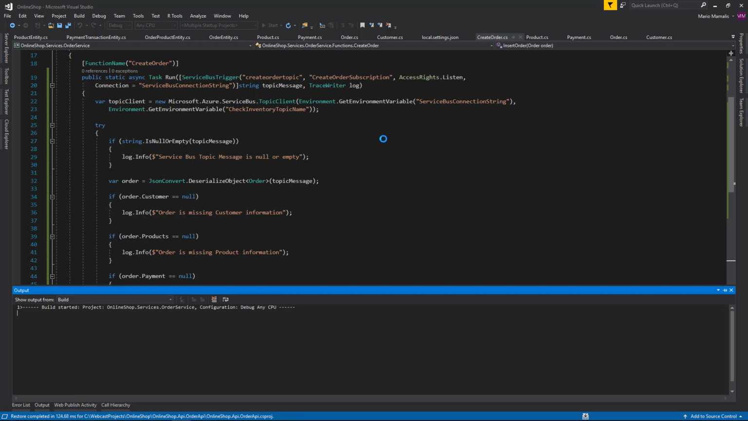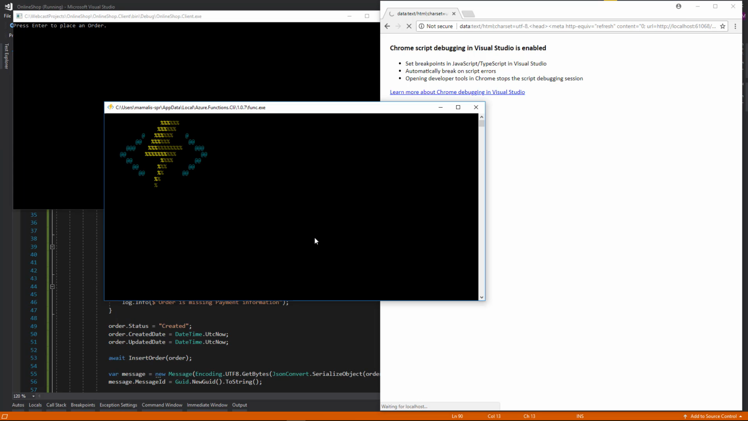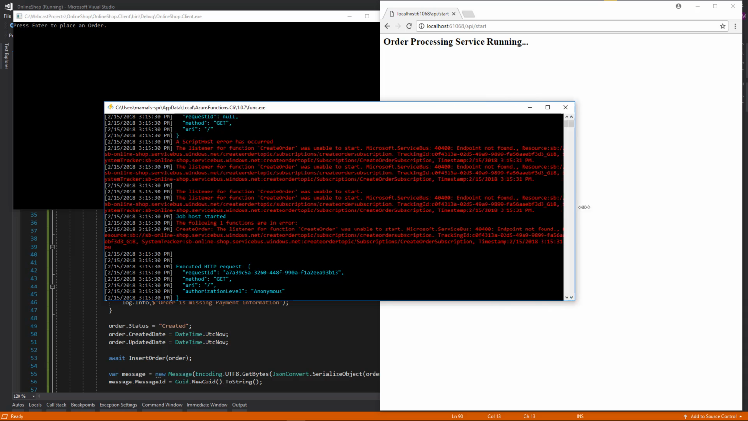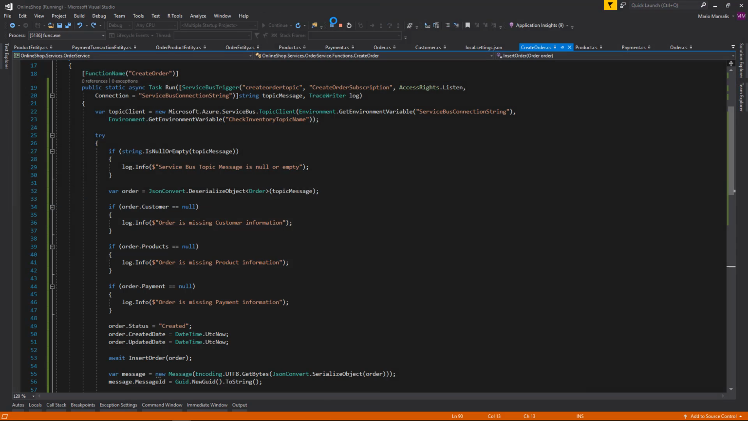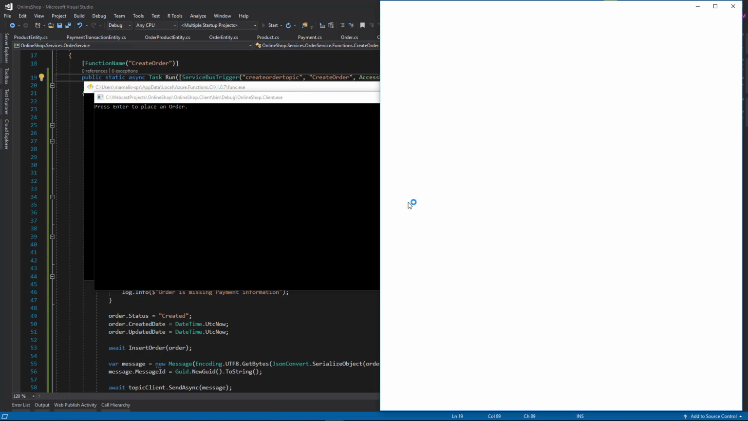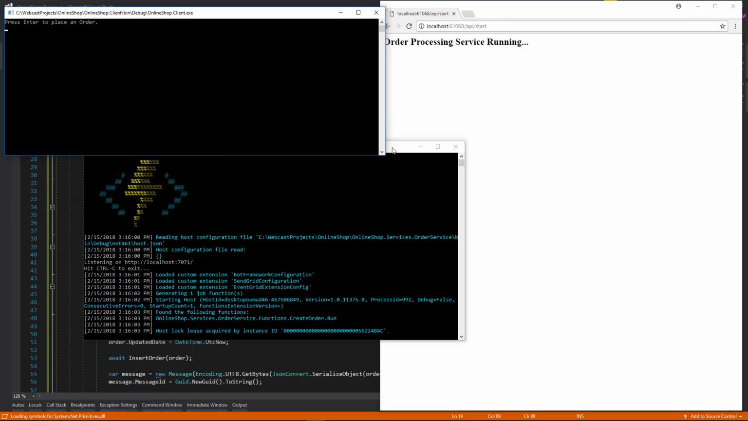Since we have multiple projects as startup projects, we'll see the client console app, the order API, and the order service function running together. Something's wrong with the function. Let's take a look. Okay, I know what it is. We have provided the wrong name for the topic subscription. We'll fix that and run the code again. Everything looks good this time.